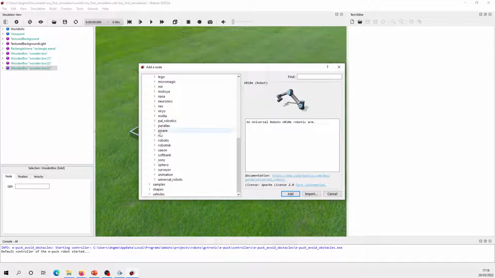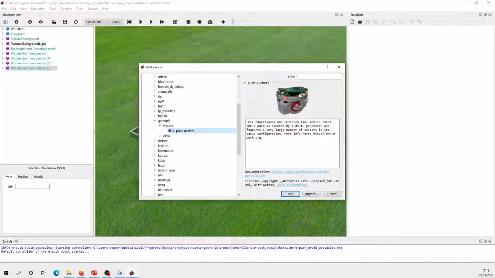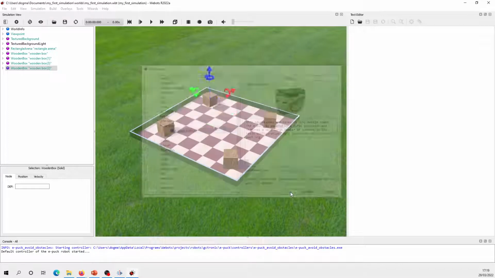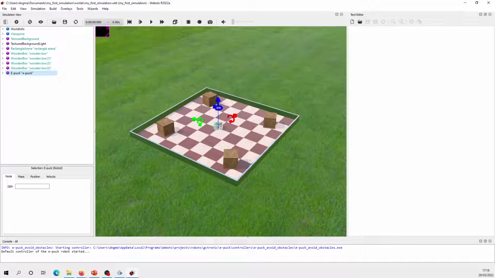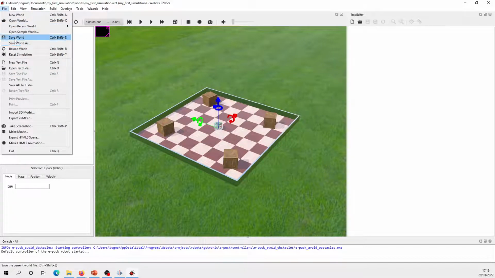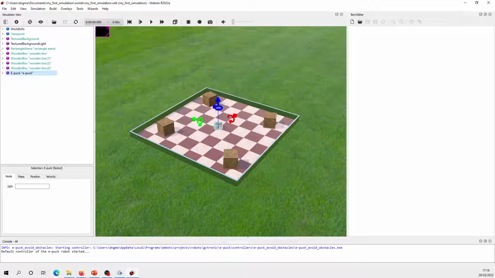But in our case, we are going to be interested in adding an e-puck robot. So you can go to GCtronic, you can click on e-puck, you can select this one, and you can click add. And you will see now that the robot appears right at the center. So we are going to save our world. And now if you click play, you are going to see that the robot is moving around.